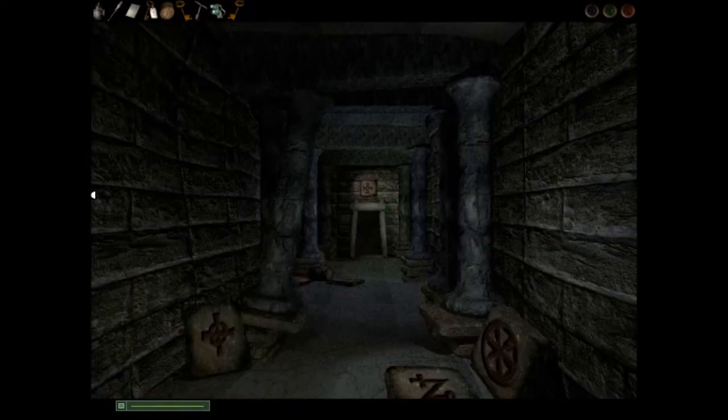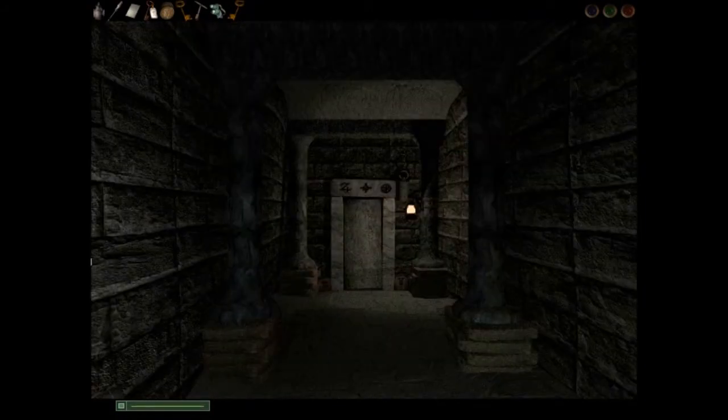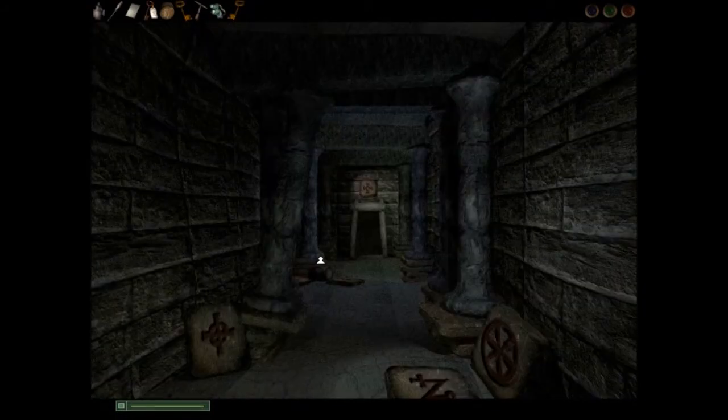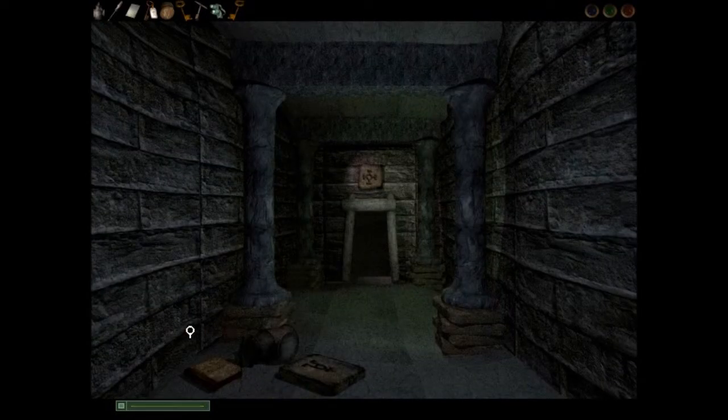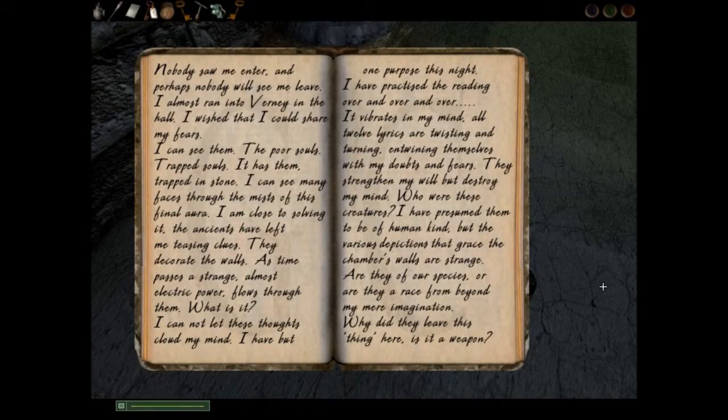And, you know, we can look at things here. I mean, but there's this door we came through. So let's go forward again. Now, here we have something on the floor here. Somebody else's lantern. Yeah. And another book.